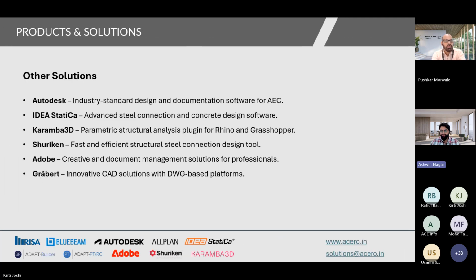Our ecosystem goes beyond Nemetschek as well. So we are supporting leading solutions like Autodesk, Idea Statica, and software like Karamba, Shuriken, Graver. So Graver is a cost-effective alternative to Autodesk, offering DWG-based CAD platforms with perpetual licensing options. So it delivers a familiar CAD experience, but at a fraction of the price.